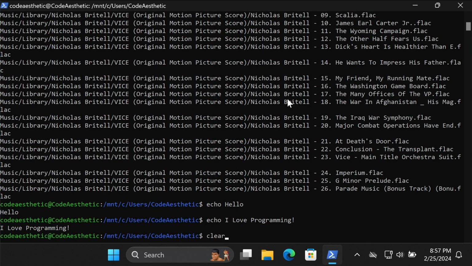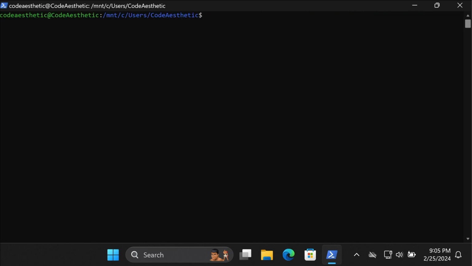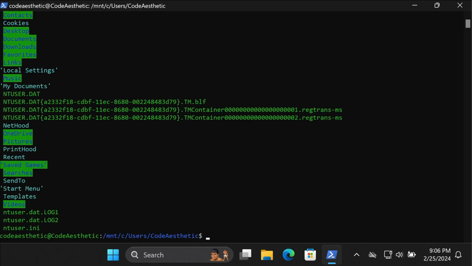I can type clear and hit enter to clear the terminal. And I can type date to see the date and time. The terminal is like a file browser, where you're actually sitting in a particular directory. It starts in your home directory. If you type ls, which means list, it'll print out what's in the directory.